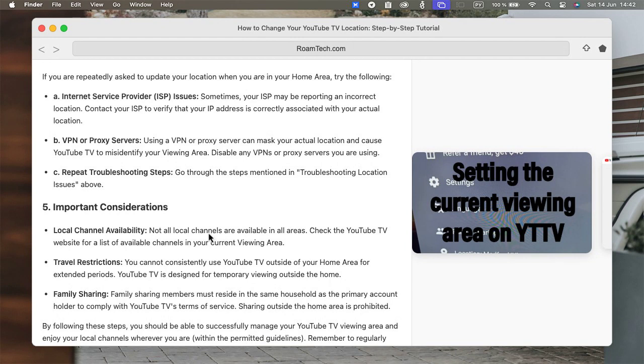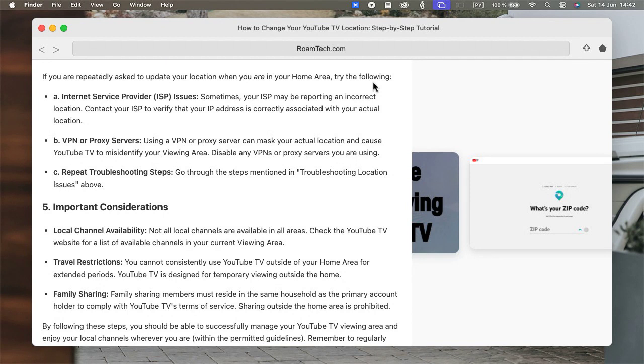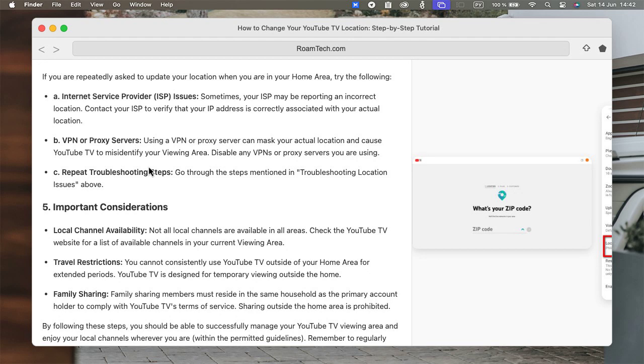And that's it. You've successfully learned how to change your viewing area on YouTube TV. It's a simple process that can significantly enhance your viewing experience, especially when traveling or moving.